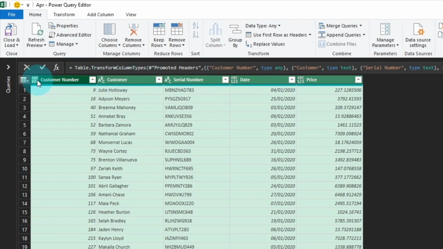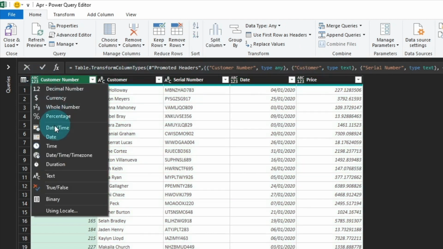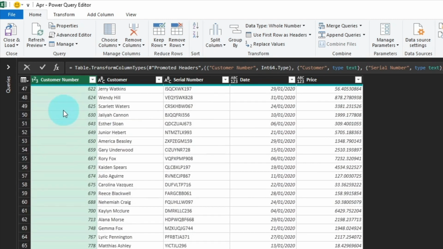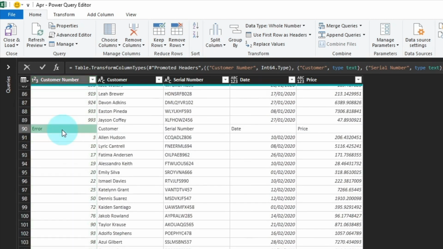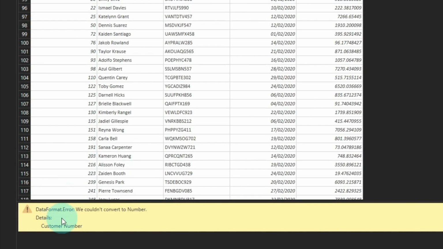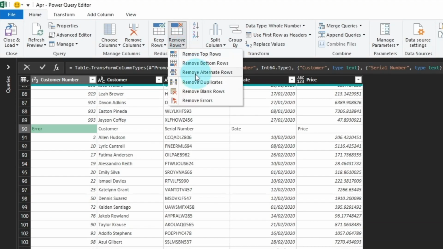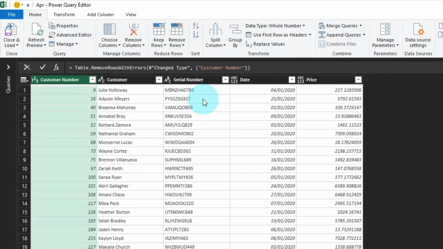Change the data types. Make customer number a whole number. But when I scroll down the table, I see a few errors. What's going on? The message box tells me that the words customer number aren't numbers. Customer number is the header text from the other sheets. Easy to fix. Come up to Remove Rows, Remove Errors, and that sorts out the extra header rows.